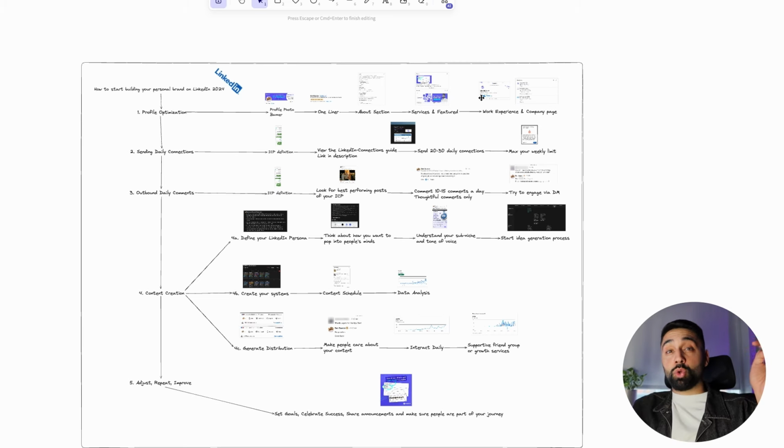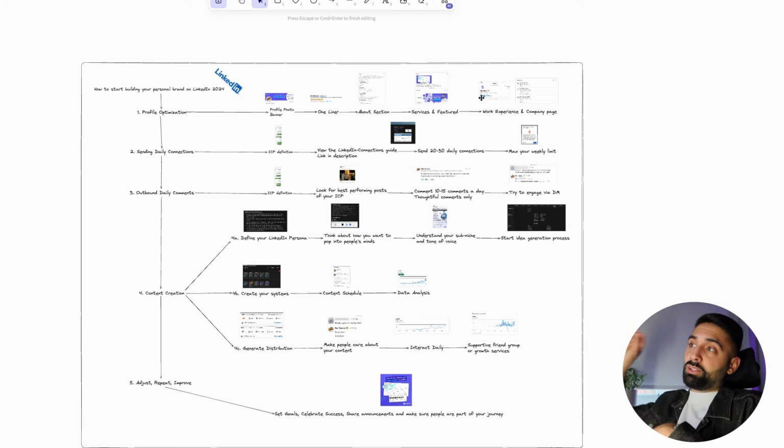Okay guys, so this is the whole chart. I'm a man of charts. I really love to see flows and understand things better on the visual side of it. So I built this chart a few months ago, and I'm improving it from time to time, every time I get to know a new growth hack or something. So right now, this is what we have. This is like our manual book of how to start building your brand correctly on LinkedIn.